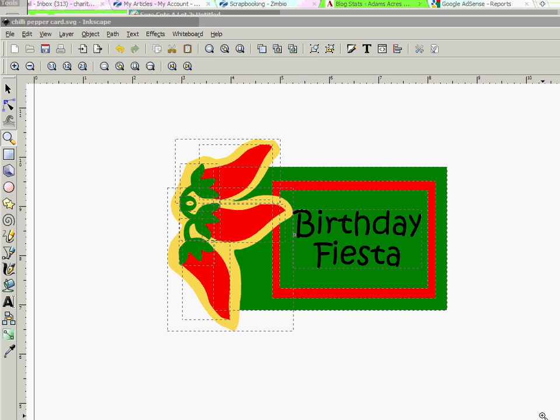To show you how to cut this chili pepper card apart in Inkscape so that you can cut it in Sure Cuts A Lot. I still use Inkscape even though Sure Cuts A Lot has the trace feature. Inkscape just gives me a lot more flexibility and it's pretty darn simple to use, especially if you're working with SVGs that are already designed for Sure Cuts A Lot.